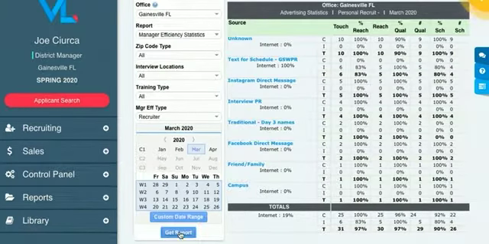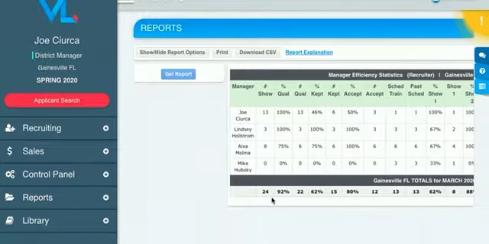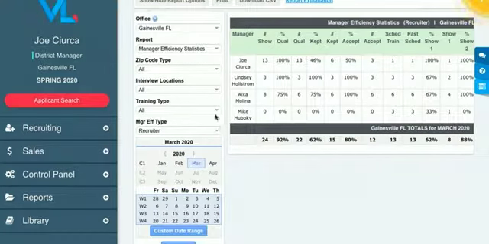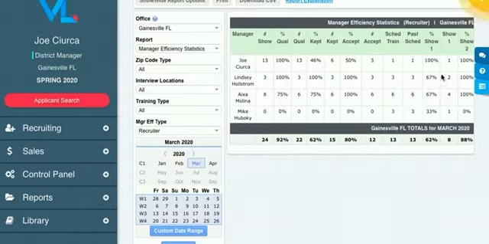So if I click get report here for March, low recruiting month for us, so not the best to use as an example here, but you still get how to do the reports. It'll show us the different manager shows to training. So I had 100% because it was only 1 out of 1. Really across the board, we all did good except for next gen right there.